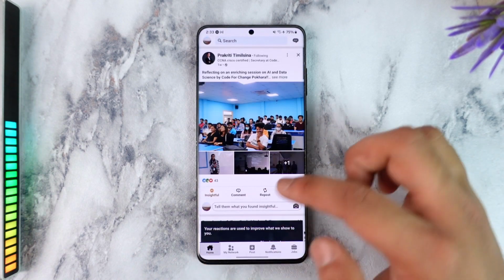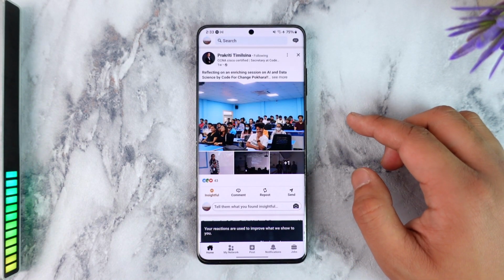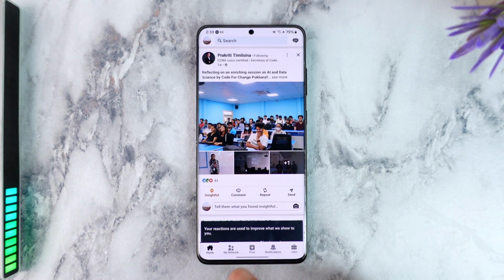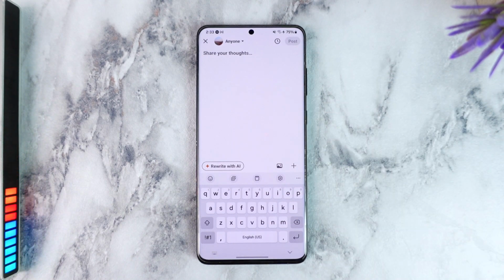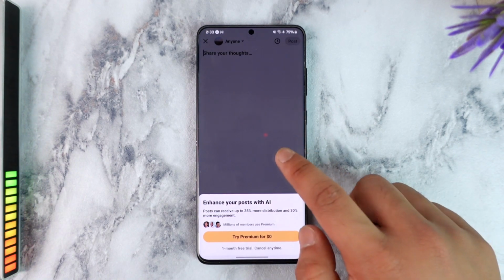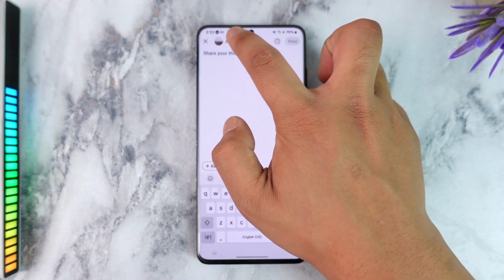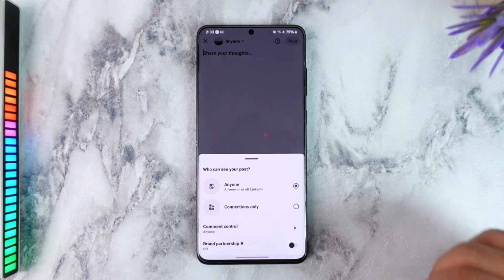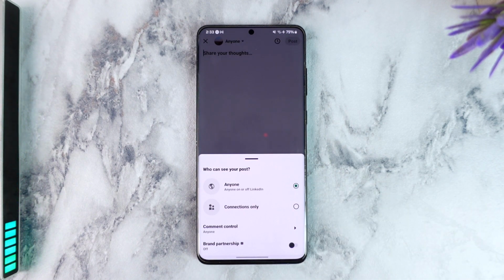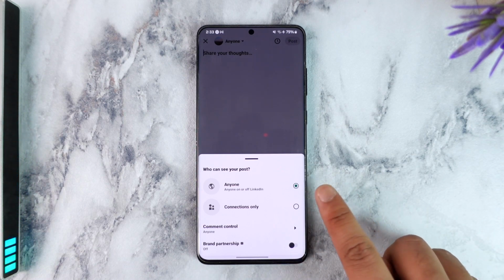Aside from going and commenting and engaging on other people's posts, you might as well want to do the same yourself. So here you can just go to the post tab over here, and then you can share some of the thoughts about anything based on professionality, or you can add anything that you want. So if you want to write with AI, you can go ahead and write with AI. You can see here, you can select this and select anyone, because if you select connections only, your reach is actually going to get very limited only to your connections. So I'd suggest that you set this to anyone.